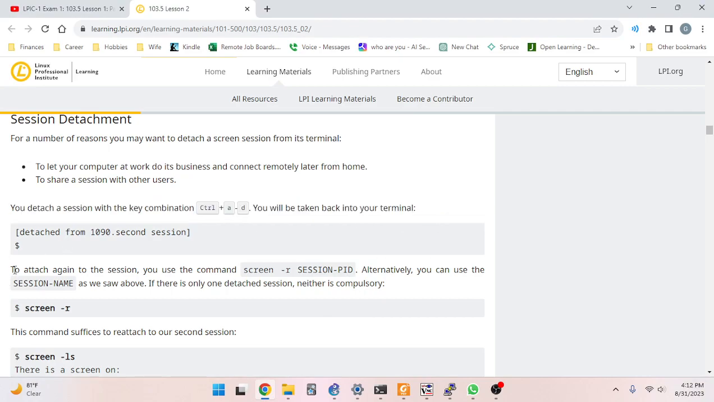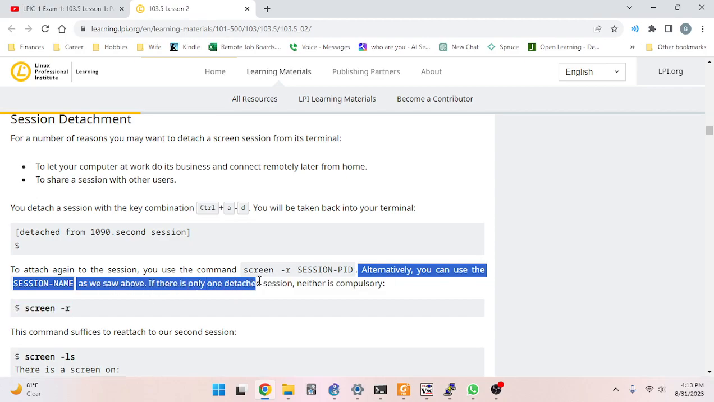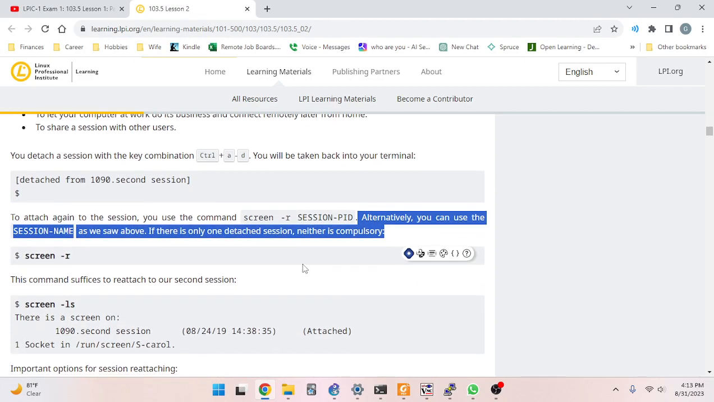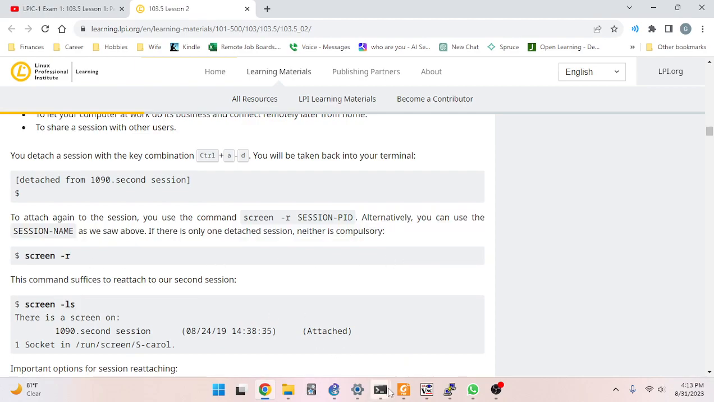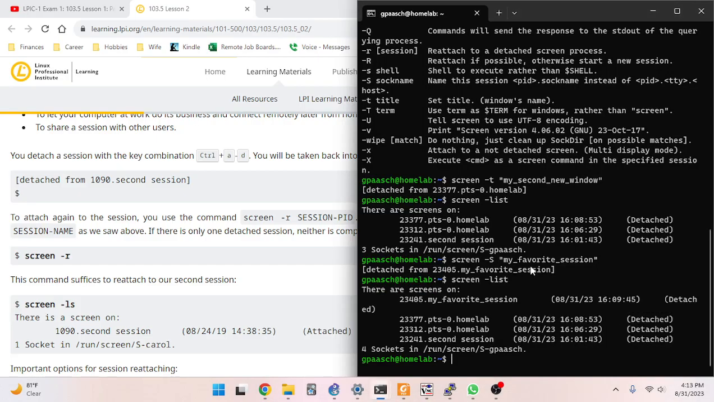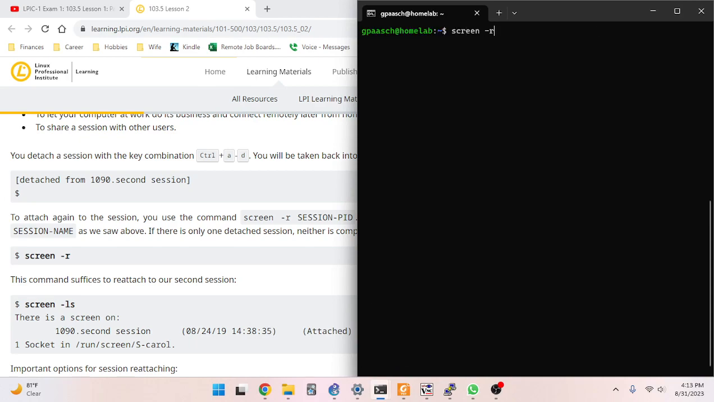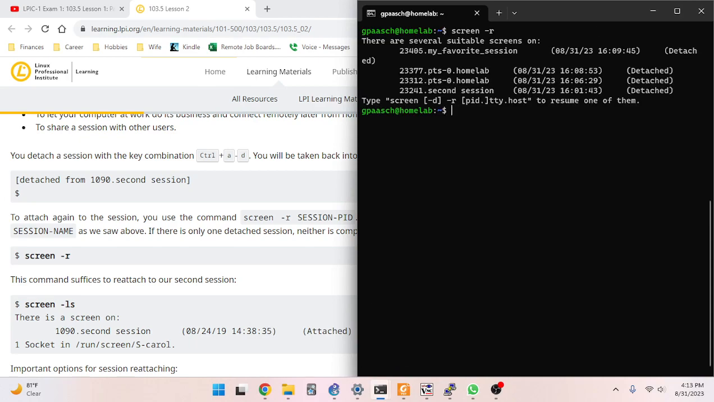We saw that. So to attach again to the session, you use the command screen -r, and then you pass it the session ID. Alternatively, you can use the session name, as we saw above. If there is only one detached session, neither is necessary. But anyways, let's try it with screen -r. There we go. So we have several suitable screens. We need to pick which screen to use. So we'll do screen -r, and let's go to my favorite screen, which is 23405.